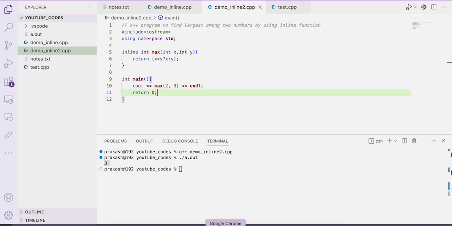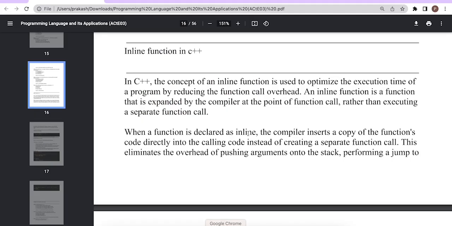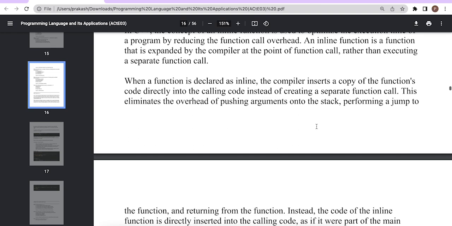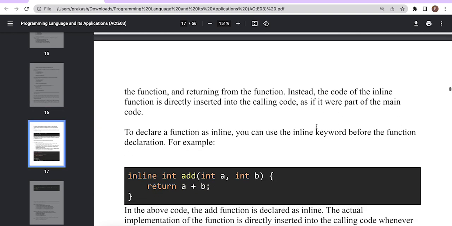We'll also discuss some multiple choice questions related to inline function. So let us start. You can see in C++, the concept of inline function is used to optimize the execution time of a program by reducing the function call overhead. So what is the overhead? We have discussed that in detail.